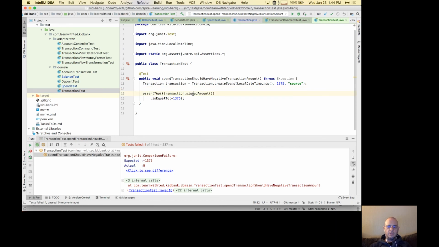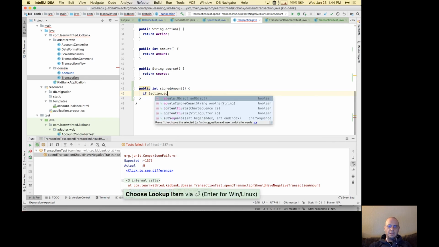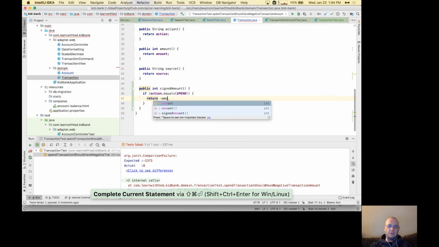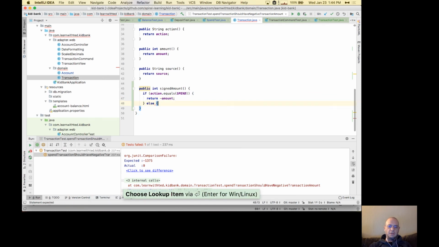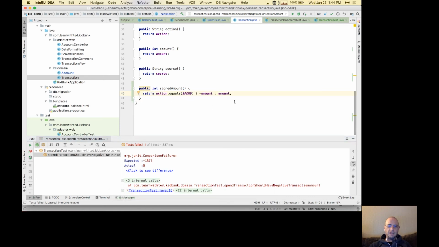Okay, so now we can go here and we can say, if action equals spend, return minus amount, else return amount. And of course, we could simplify this to basically a ternary operator. And there's other things we could do. So right now, this could be made a bit easier to read by replacing it with basically, is this a spend?